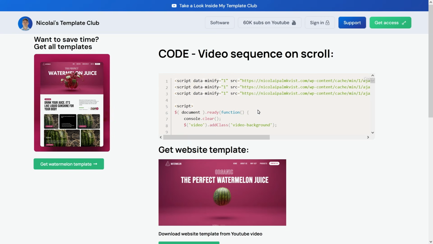This is not my code. All credit goes to Nikolai's Template Club. You will find this code on this website. I'll give you the link in the description box.